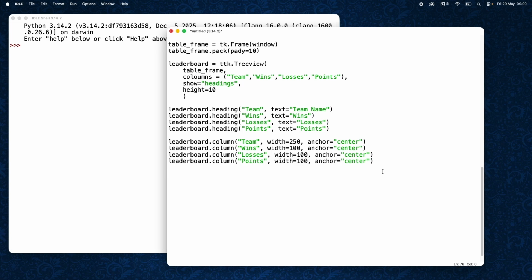Now, we also want to style the colors and the background and what it's all going to look like. So we've created this leaderboard, we've created the way the headings are going to be, we've created the width and that sort of stuff, but we haven't given it any style. So let's give it some style. And let's say the style that we're going to use is TTK, the new version, style. Okay, so we're going to give it some style.